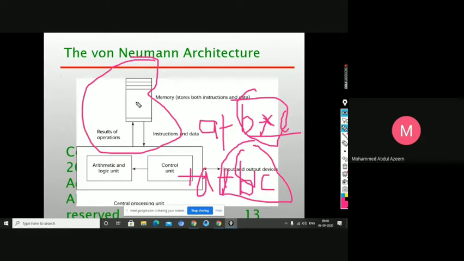For a function call, for recursion, for expression evaluation, expression conversion, or many of the gaming programs, if you see, all gaming programs are based on the last in first out approach. You need a stack. Even if you see browsing, how do you do the browsing? It's based on last in first out.